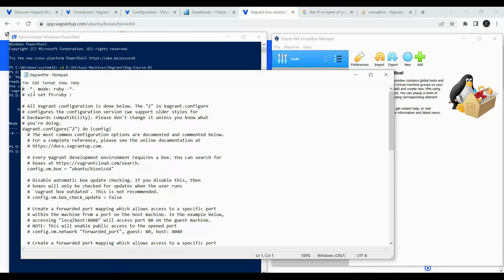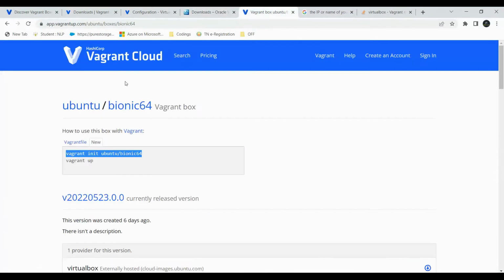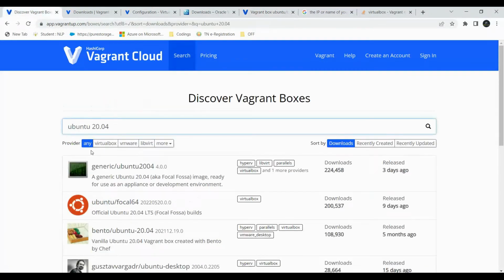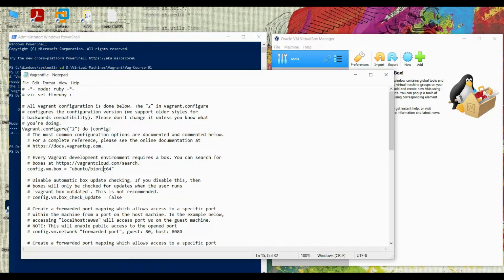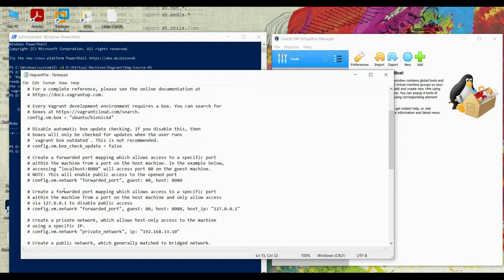If you open this with Notepad, just see this one, vagrant.config to do config. These are all commented, so there is no need for them. Here you can see config.vm.box, the base OS which I have taken from here. Basically the box which I have taken, that I have given here, it's a base machine. So what else can be done from here?